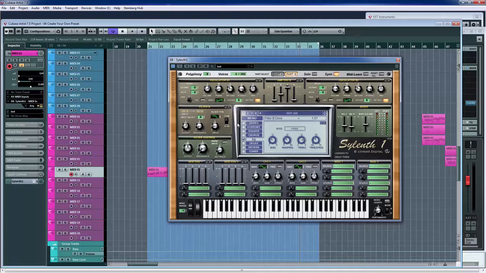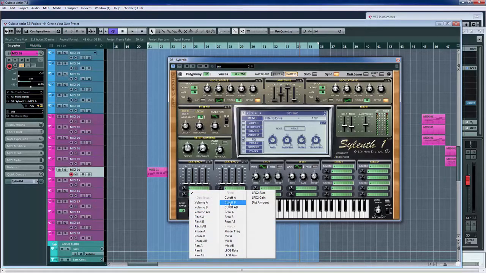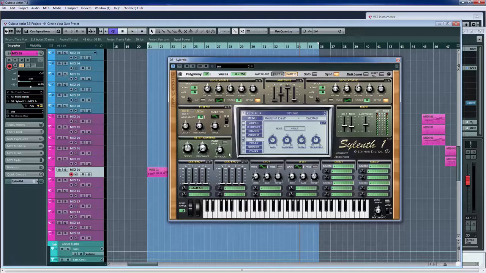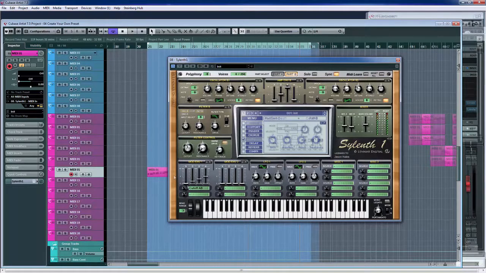Speaking of funky sounds, let's just play around, as I said in the last video, with this modulation envelope. Let's see what we can do here. I'm just going to mess around on the fly here.